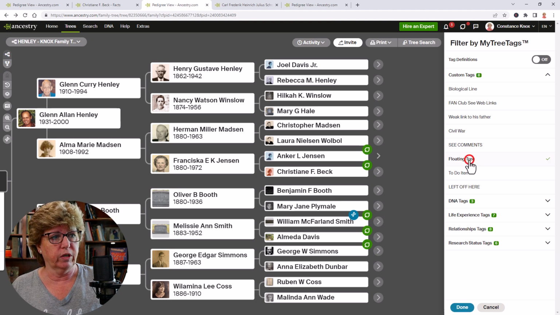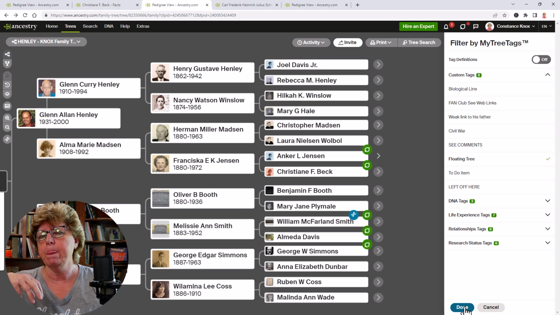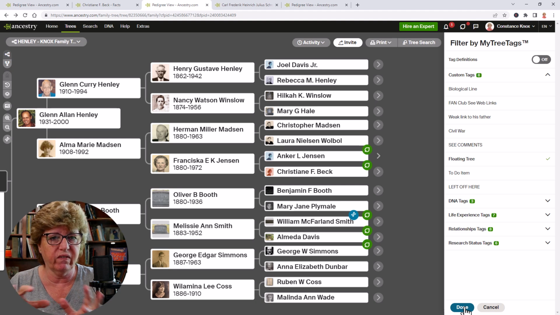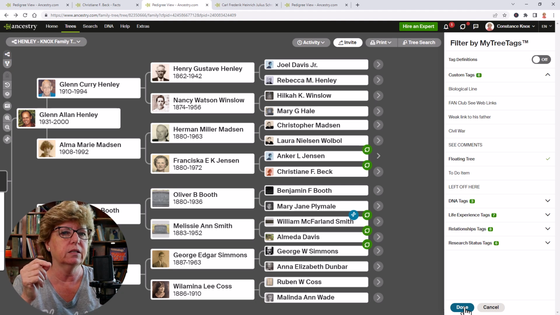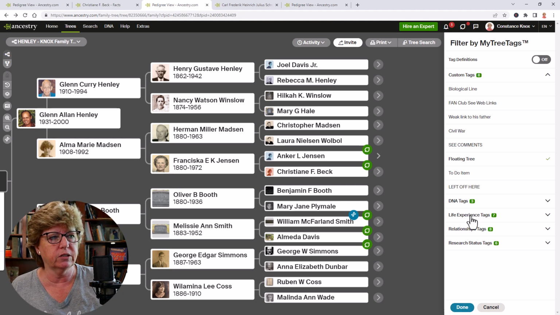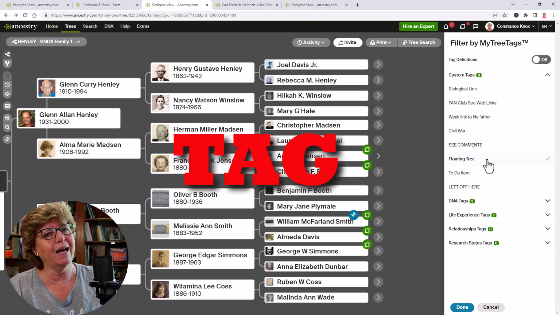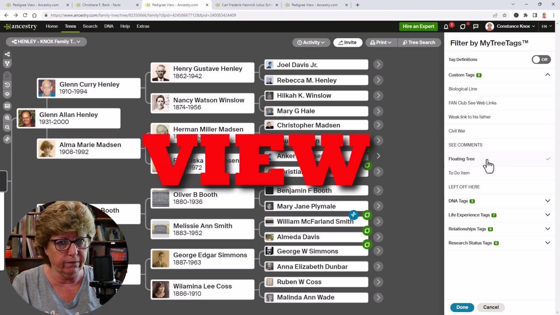But I just created that floating tree tag so that anytime I am putting people in my tree that maybe are witnesses in a document, or other family members that I haven't quite figured out exactly how they fit, maybe they're DNA cousins that I'm not exactly sure how they fit, all of those people, I might add a profile for them in my tree, and then I might tag them as a floater. And so once I tag them as a floater, they will show up in this filtered list from the tree view. You have to tag them as a floater in the profile view, just to be clear.